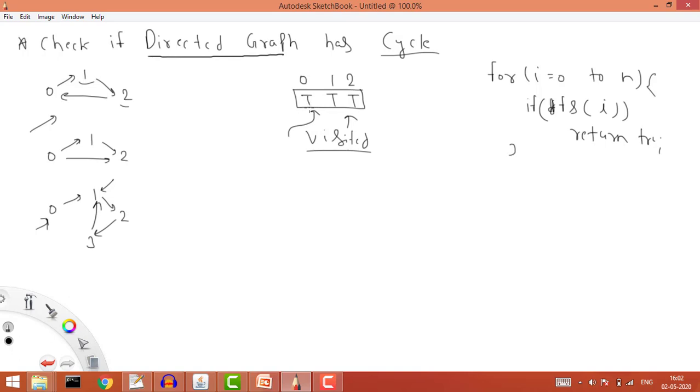But the point is that this is not always true. Just by this visited array we cannot solve the question. Take this example. In this case, at the starting all the values are false, so again this is the visited array. Now I start from this 0, so I will mark this value as true, and then I will check what is the neighbor of 0.